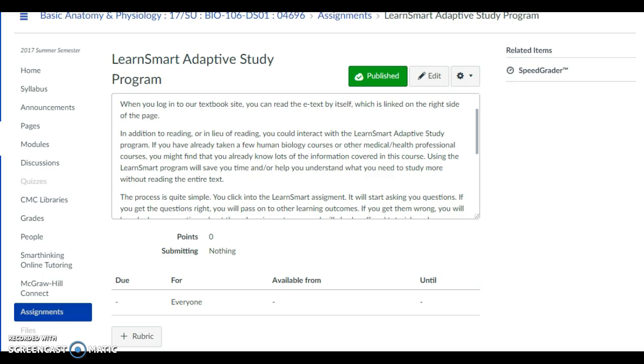Research shows that students who follow the adaptive study program typically get a higher grade in a McGraw-Hill class. So I really urge you to think about doing the Learn Smart assignments. If you have time to do them, I guarantee you'll get a higher grade in the class from doing it, and it's better than just trolling Google, asking questions. This is a study program that goes right with our textbook and our quizzes, okay?